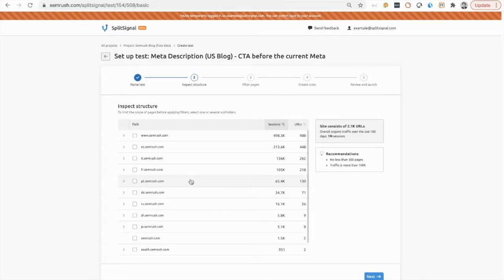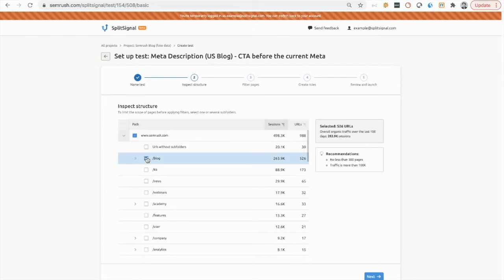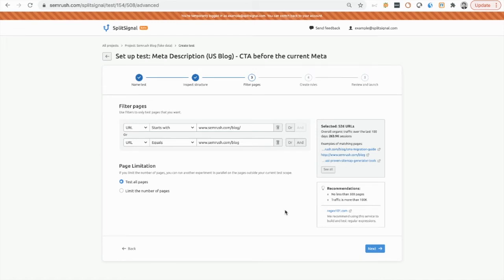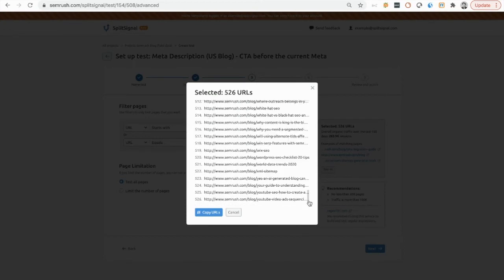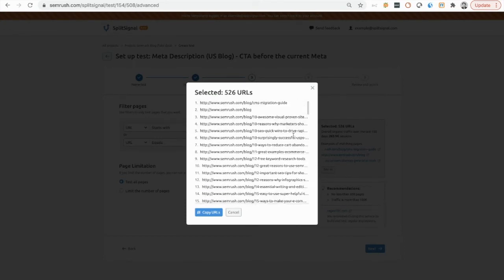Click Create. SplitSignal will allow you to select templatized pages as well as do some more advanced filtering. So we're going to select the US blog here. Going to hit Next. Here's the advanced filtering option. I recommend combing over these pages quickly to make sure that they all look similar, that they're all templatized. You can look at some of the examples. I see here that this one is different because this is the blog homepage.